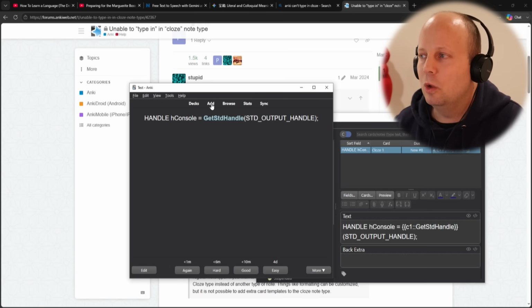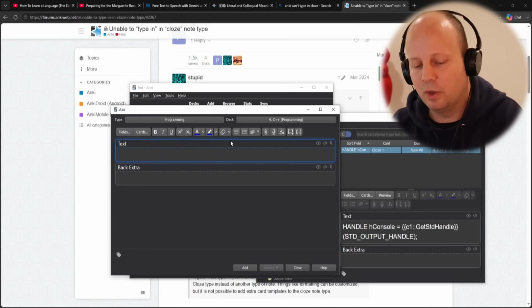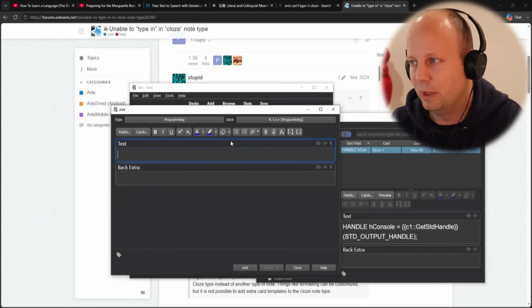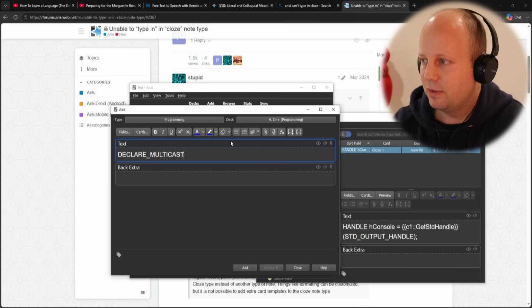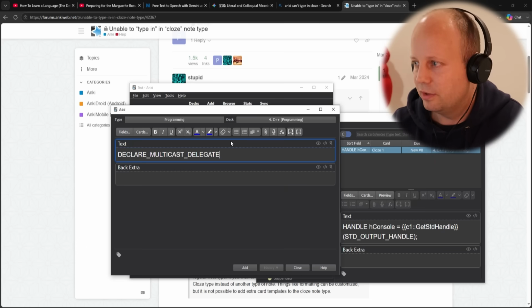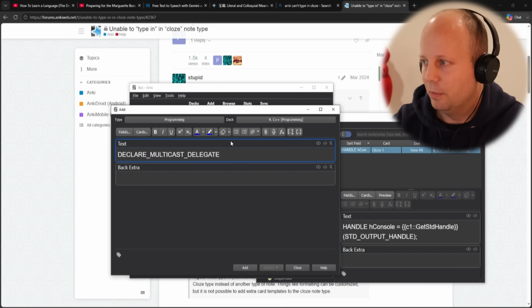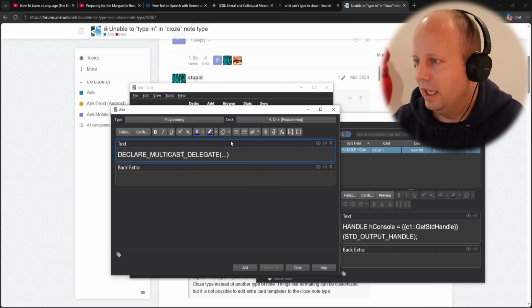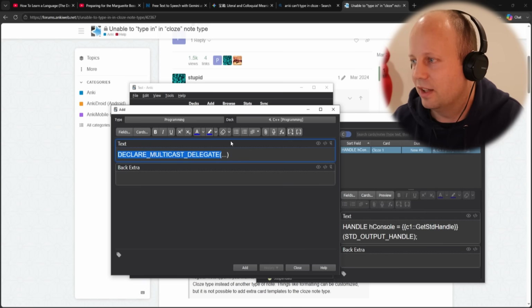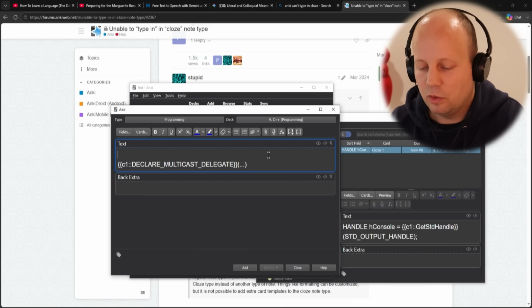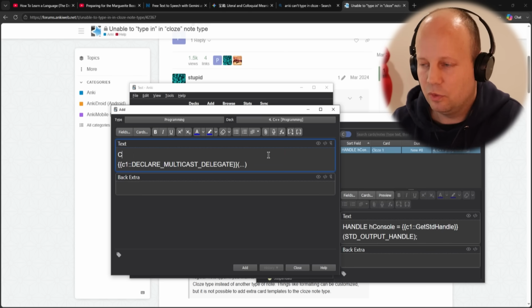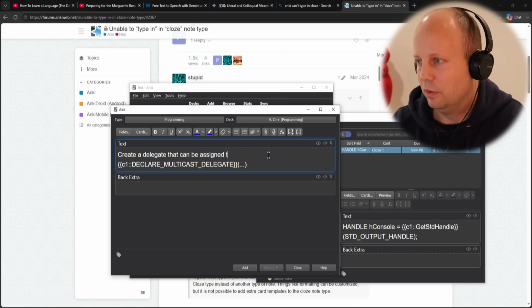Now that is for a function call. Obviously there are many other different types. Like for Unreal, you might have just a straight-up macro where you'd be like, okay, declare multicast delegate, and then you might have something in here. And for this, because you can't get context just from that alone, you might add some extra information that would be like, create a delegate that can be assigned to, you know, something like that.